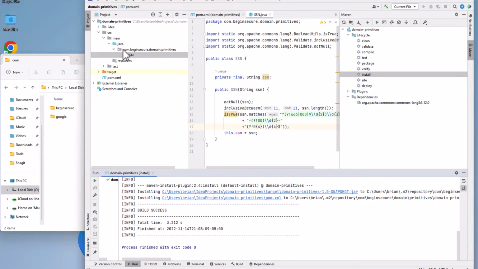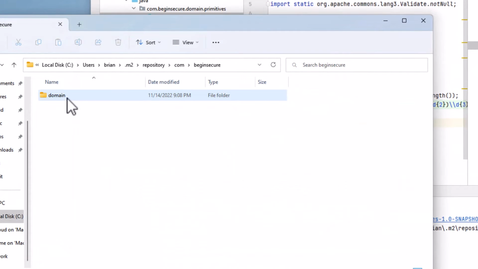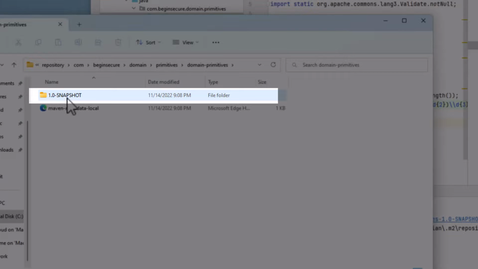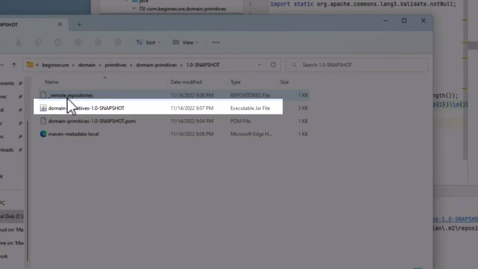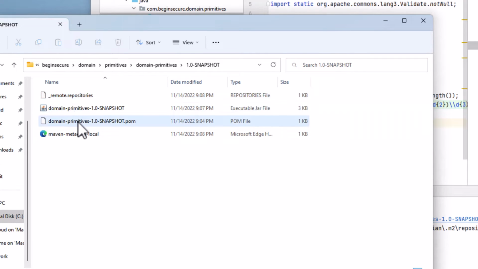Let's drill into that. If we go into domain, primitives, domain-primitives, we see the 1.0 snapshot folder, which is the version of the artifact we just created. Drilling into that directory, we see the jar that we created containing the code for the SSN class.